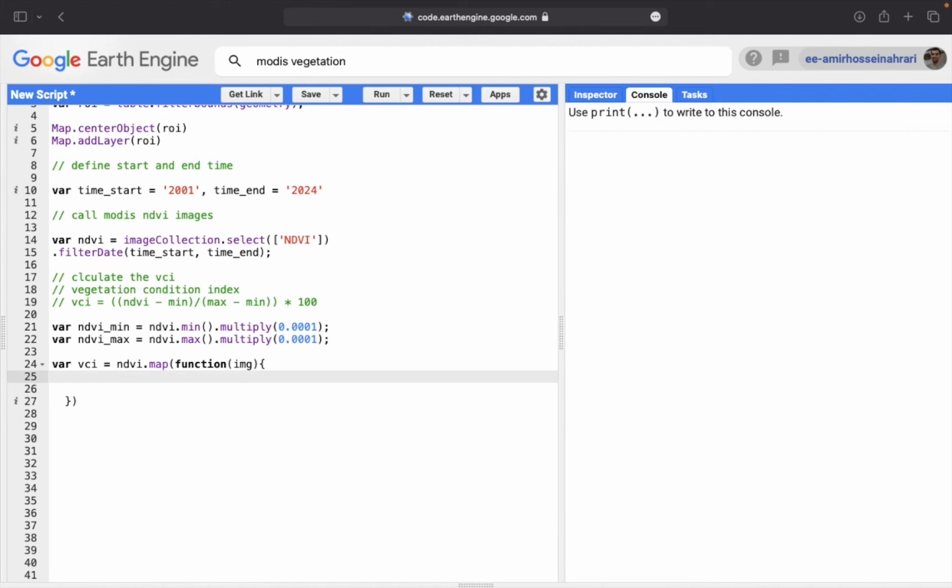In this function, the input is called img for each date, and now in the body you can type the programming steps, or you can write your considered algorithm here. For example, first I want to make a variable such as bands to get each NDVI image and then apply.